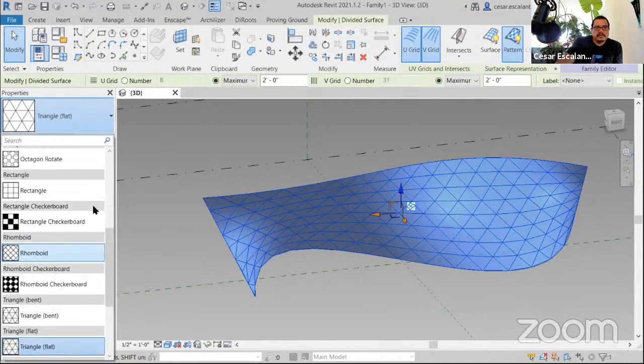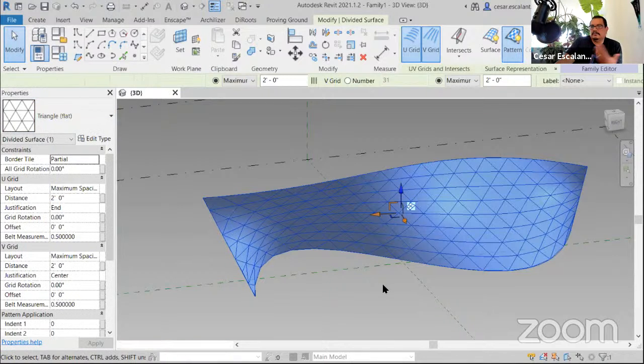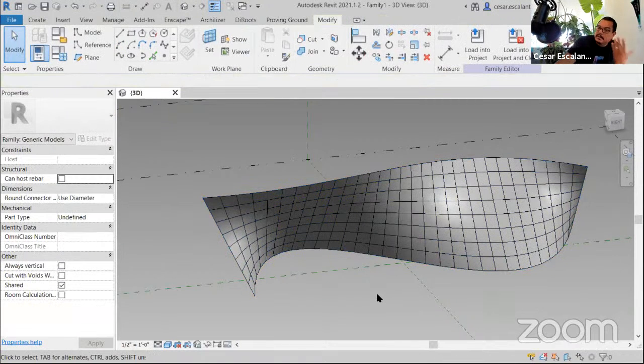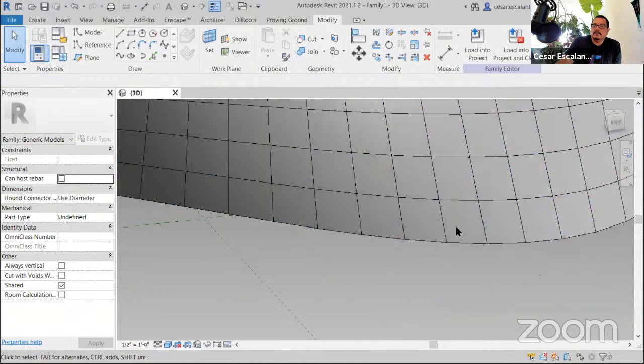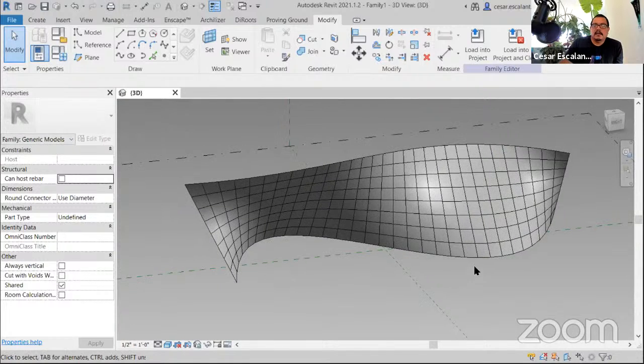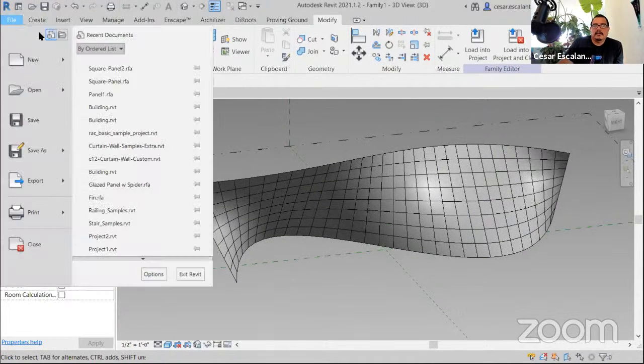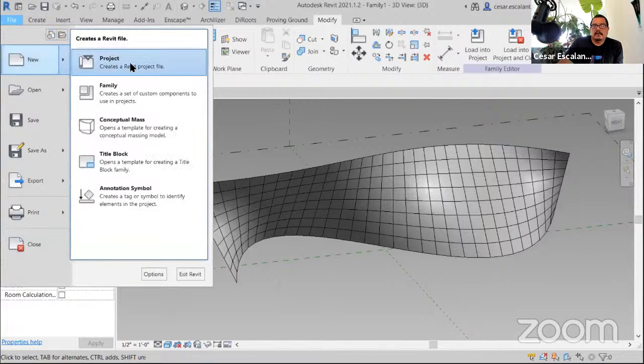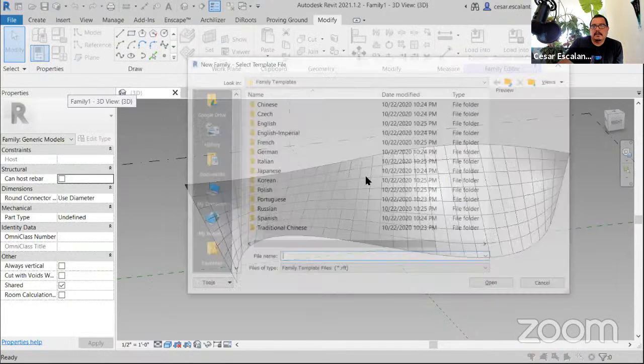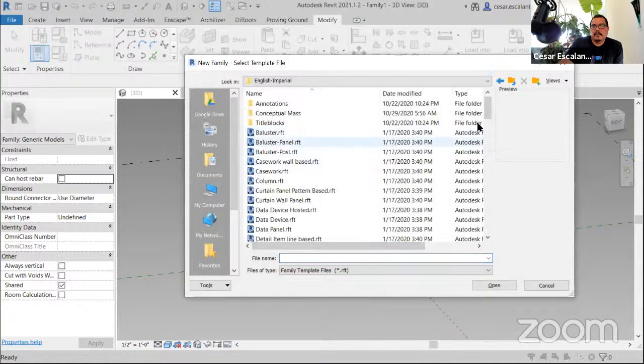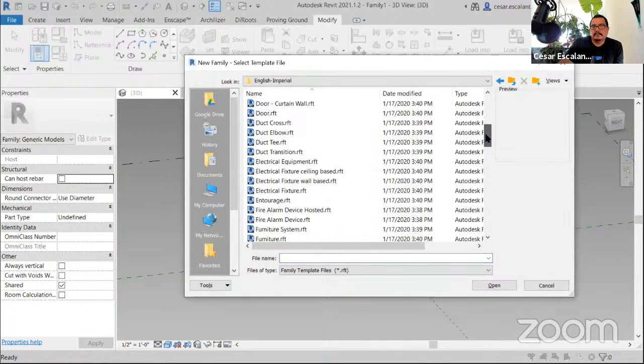I'm going to do something quickly with just rectangle. All right, this was to be the facade of my building. I could actually use this grid to nest something that is called adapted component. Let me show you how that works. So I'm going to create a new family, and this family is going to be an adapted component.